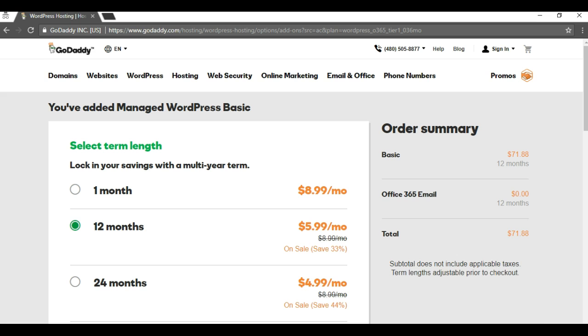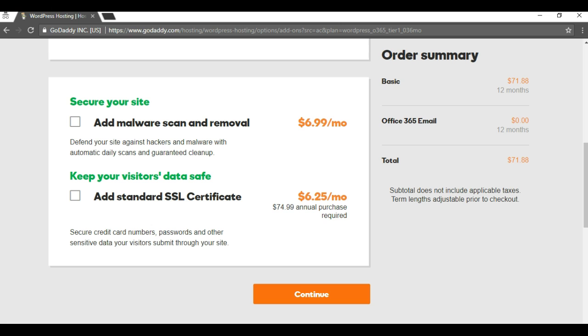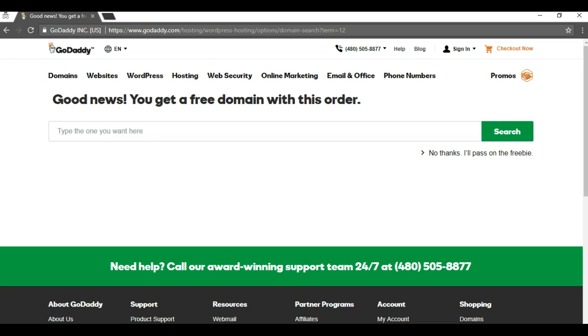Okay, so the next thing I'm going to do is I will scroll down a tad bit more. I have the option for securing the site. I won't select any of these right now, but you can. Having an SSL certificate is recommended, so if you do have an e-commerce store, I would of course say add that, but you can add that later again if you'd like. I will click on continue. And then from there it asks me if I want a free domain name.